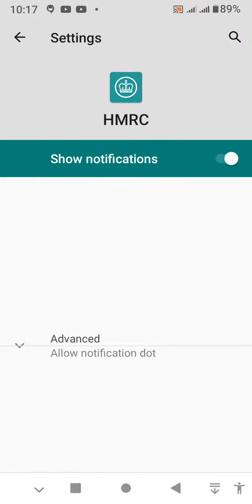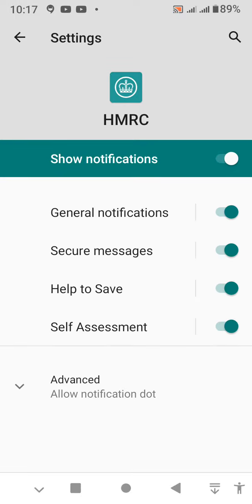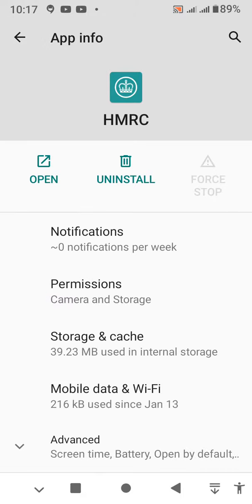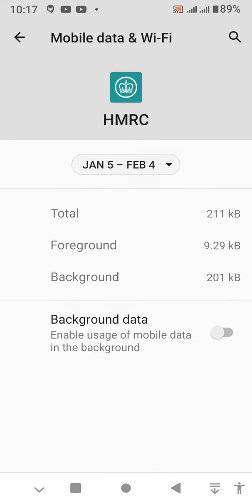After that, tap on notifications and make sure show notification is turned on. So after doing this, go back and tap on permissions and make sure you allow the camera and also the storage permission. Now go back and tap on mobile data and Wi-Fi. Make sure the background data is turned on.